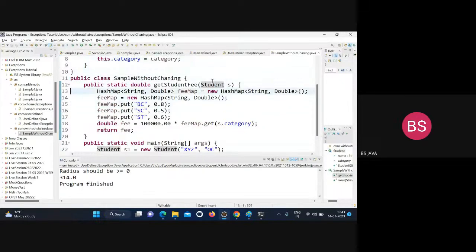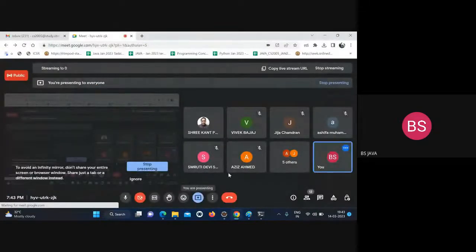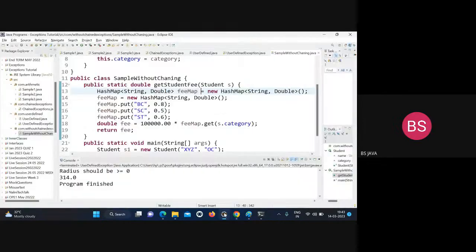Now see here, I have the getStudentFee method. In the getStudentFee method, what I'm passing here is a Student object, right? Student object.